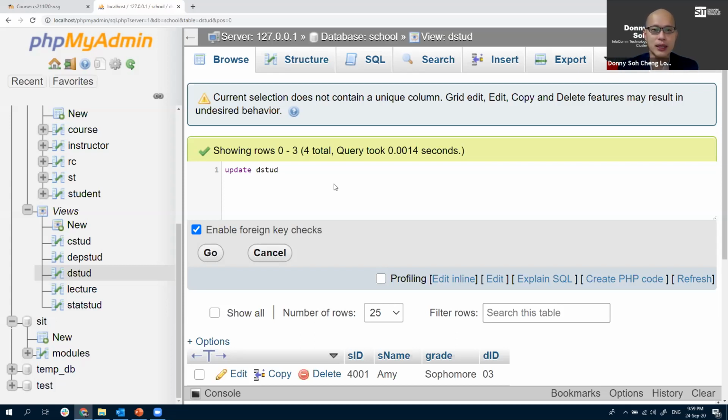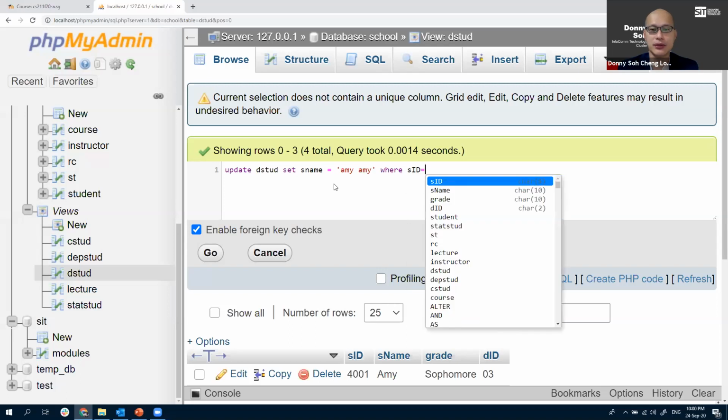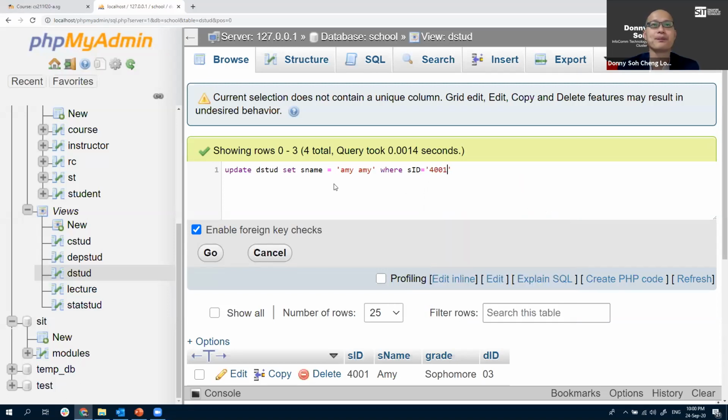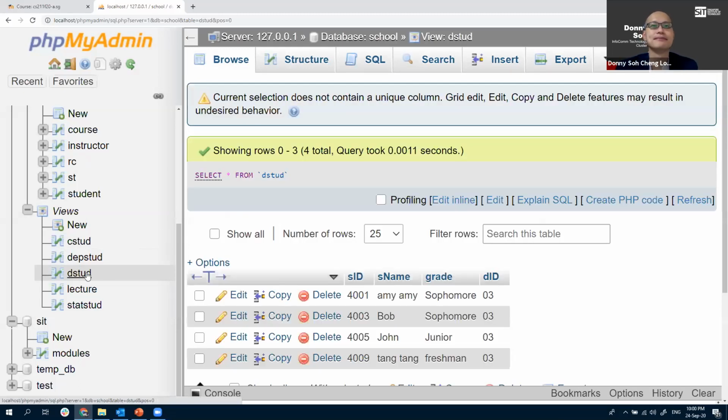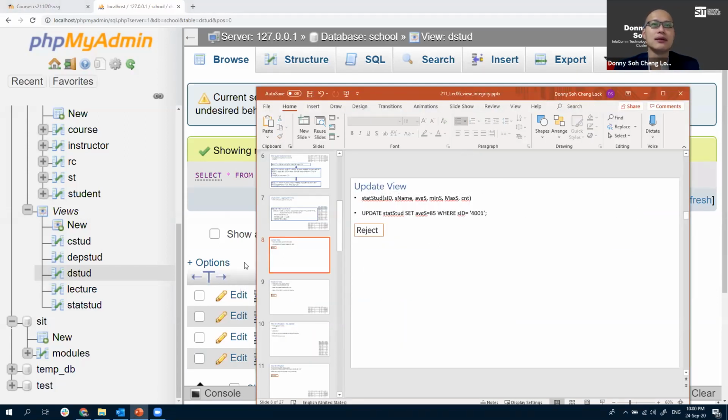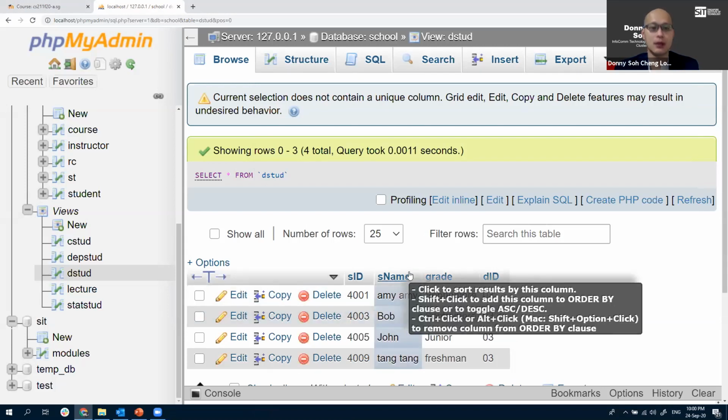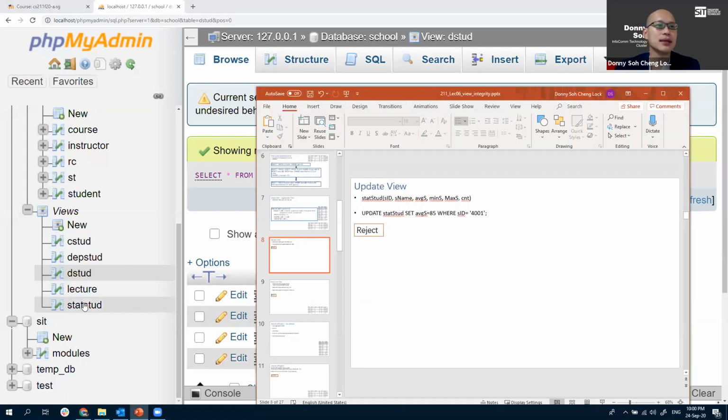So I'm going to show what I mean. Set name equals to, let's say, Amy, where SID equals 401. Yeah. So let's look at this start. You can see that it is now Amy. So the question was why this one cannot, but this one can. Okay, what is happening is this. Let's look at set start again.